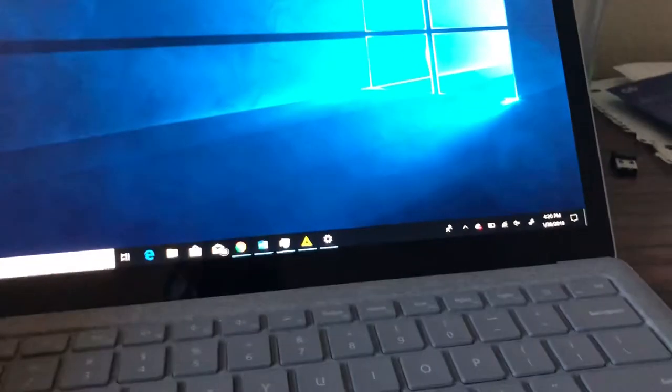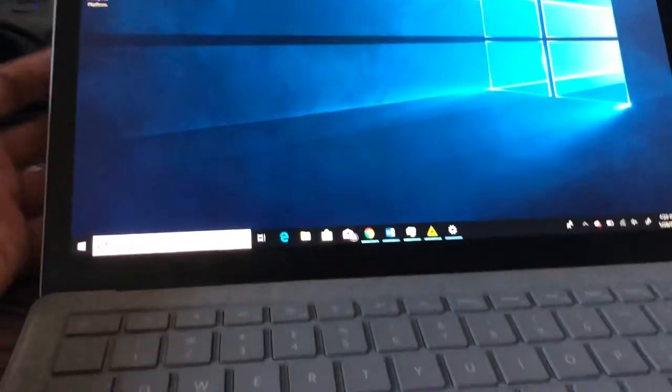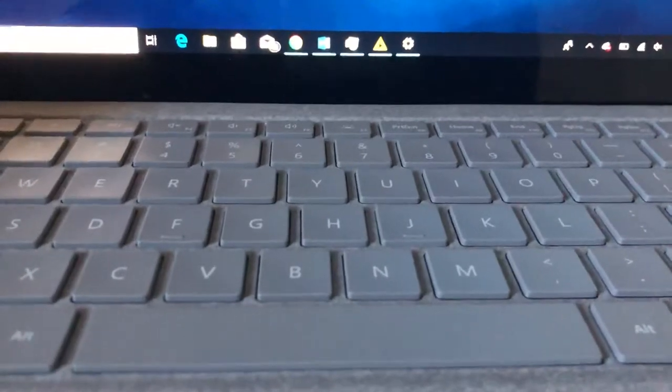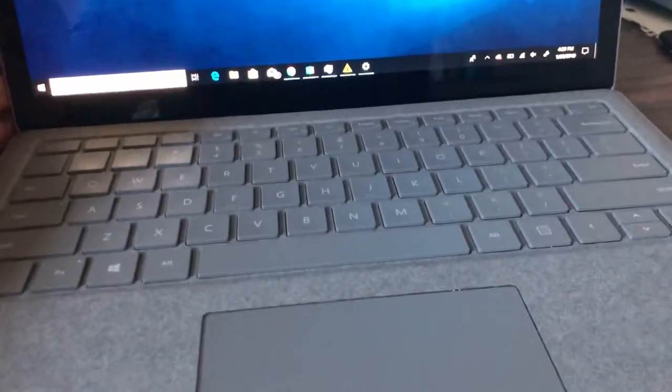Probably the biggest thing is the fact that this isn't a 2-in-1. So you can see this is about as far as it'll go back. It would be nice if this had some 2-in-1 functionality, especially being able to fold it back over. I suppose you get the Surface Pro or the Surface Book for stuff like that. That being said, it would be nice to have that kind of hinge design in there.